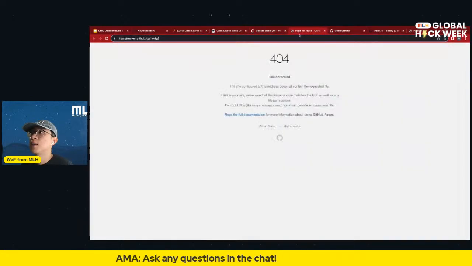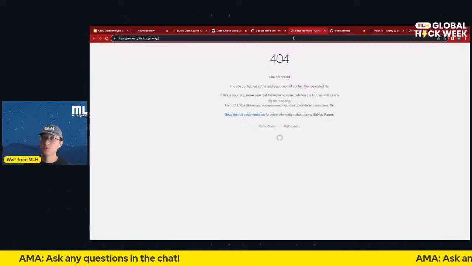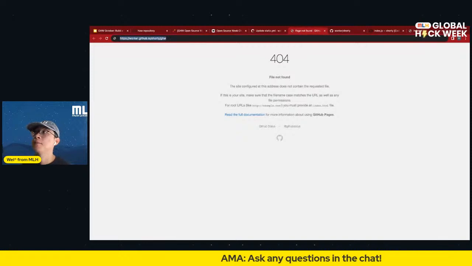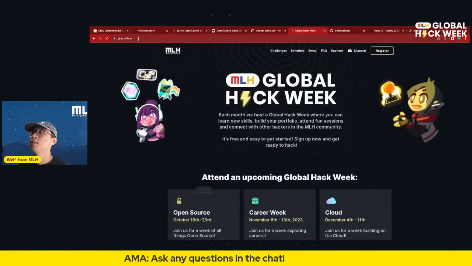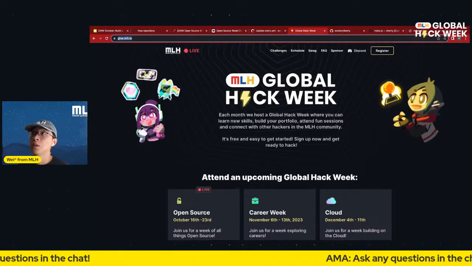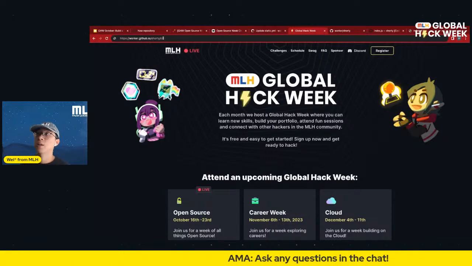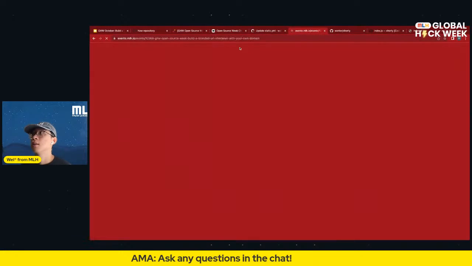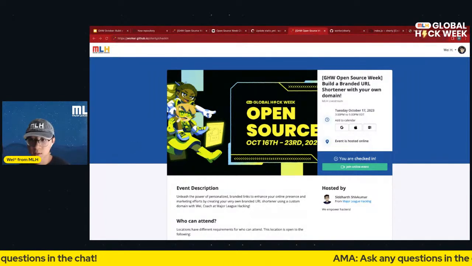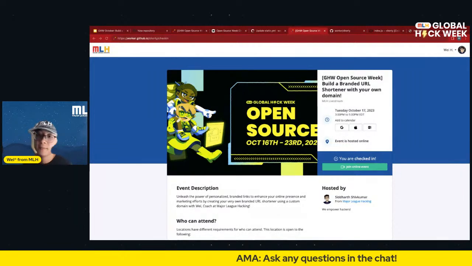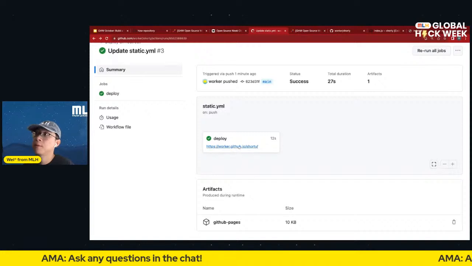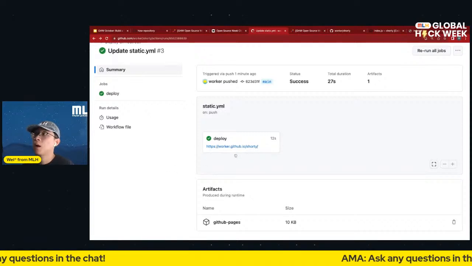However, if we add the two short URLs that we added previously, like GHW, to the end, the redirection works. We can also try my checking link. And that works as well. You can actually try it out. This URL is given by GitHub automatically based on your username and repo name. So you can always just use this.